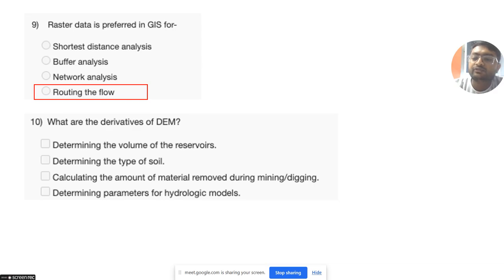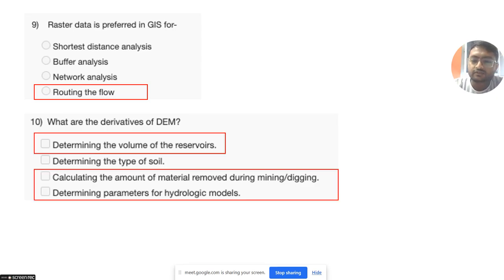What are the derivatives of DEM? Determining volume of reservoirs, amount of material removed, and determining parameters for hydrological models. Yes. And digging and mining operations also we can carry out using this. Okay.